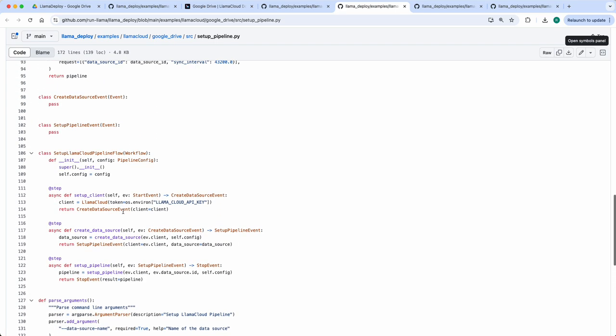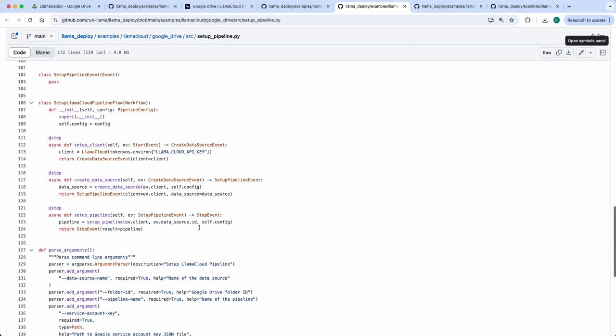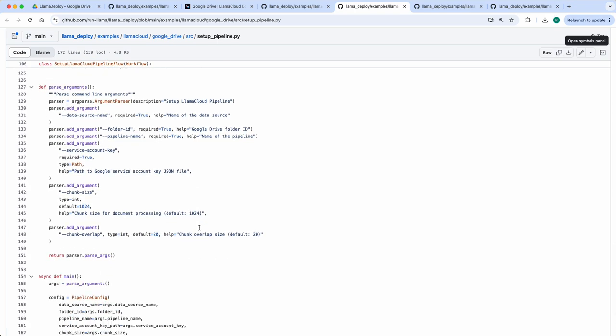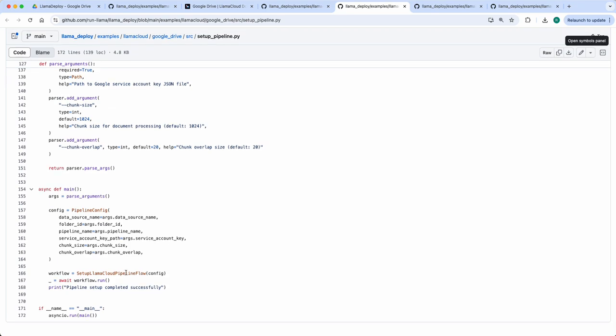To set up this pipeline, we have a workflow here. We have two events, create data source event and setup pipeline event. Setup pipeline initiates the LlamaCloud client, and then the next event creates the data source that we have seen from the folder ID of the Google Drive folder, and then it sets up the pipeline event, and basically it calls the setup pipeline event and creates a pipeline. So this is how we have set up the whole workflow here to set up the pipeline on LlamaCloud.